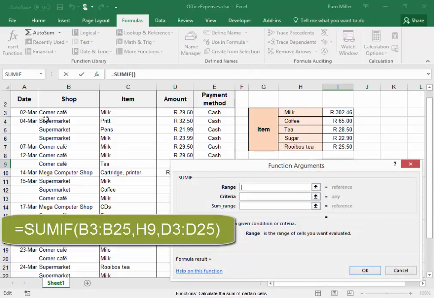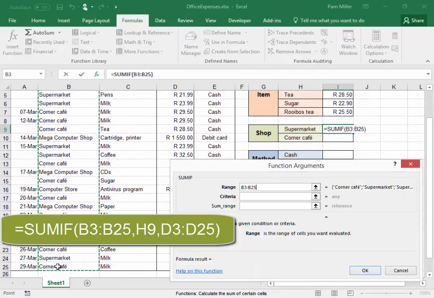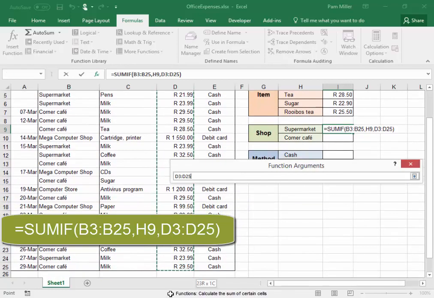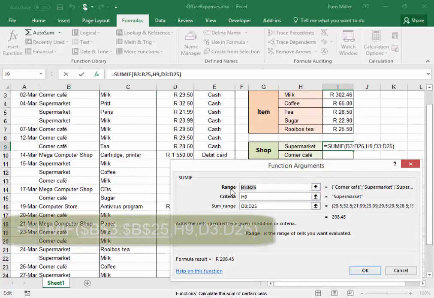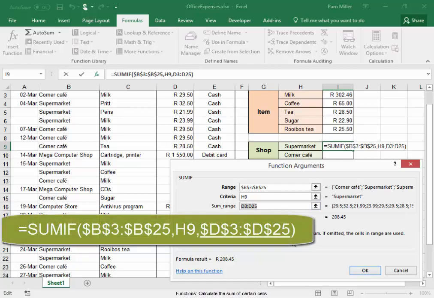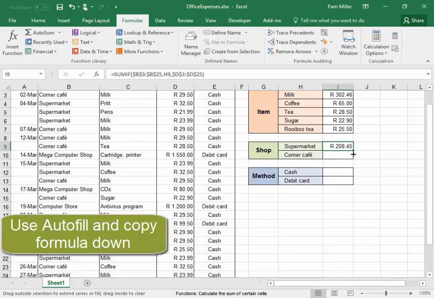The range. That's where the money was spent. What am I looking for? I'm looking for the value, the criteria. I'm looking for the value in that cell. And the sum range will be that range. I'm going to make that absolute, select it, press F4, and make that absolute, select it, and press F4. And use autofill and drag this down.